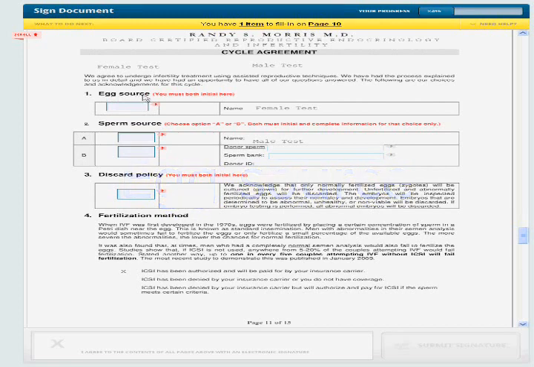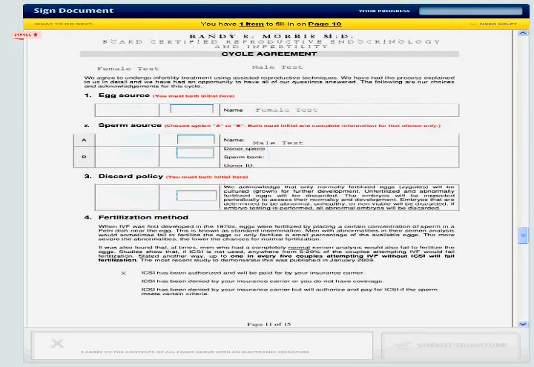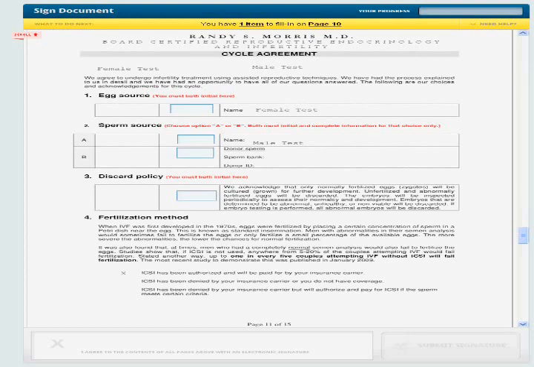Subsection 1, Egg Source. Look at the name. If a female is providing her own eggs for the IVF cycle, then her name should appear here. If you are using an egg donor, then the donor name or donor code should appear here. Both partners must initial on this subsection. Pause the video here, sign the consent, and then return to the video.